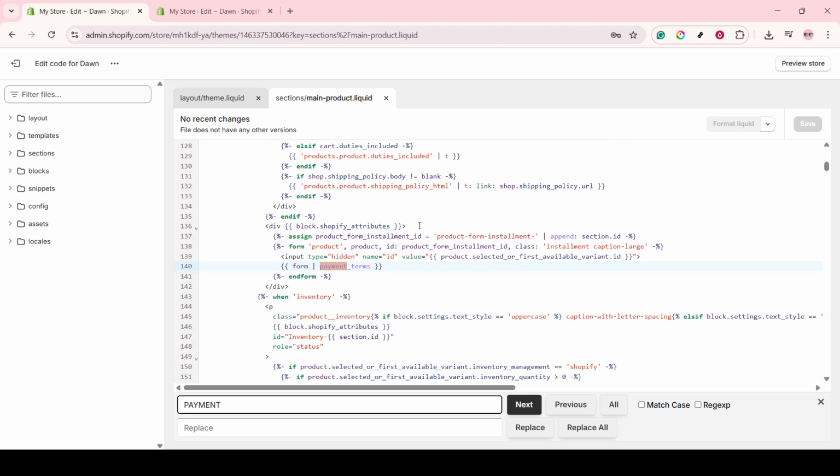Now comes the part where you'll need some fresh code to paste in. Although I won't provide specific code here, the good news is there are plenty of customizable snippets available online. You can search for one that fits your needs, whether it's a functional change or aesthetic enhancement. Once you've found and copied your desired code, you're ready to proceed.